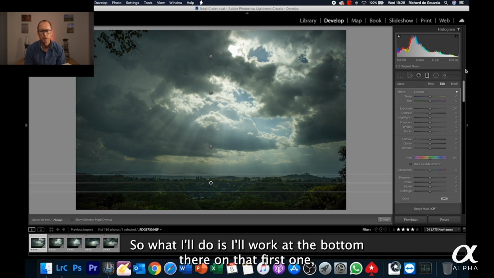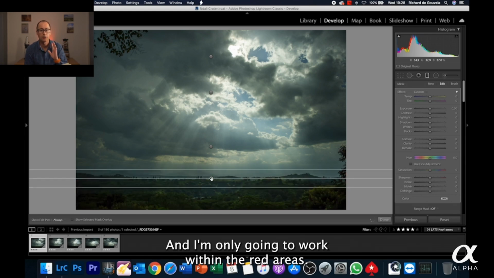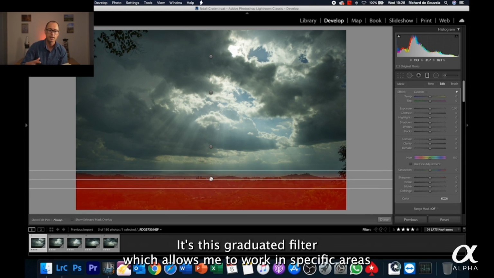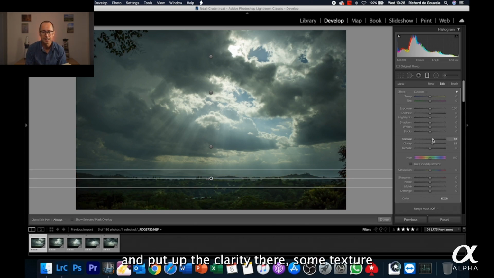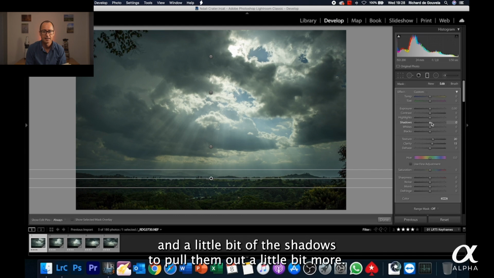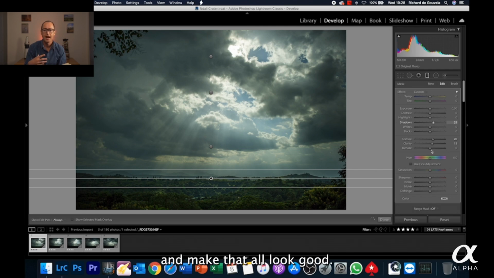So what I'll do is I'll work at the bottom there on that first one. I'll move it up so that I can get to the bottom ground, and I'm only going to work within the red area. So it's this graduated filter which allows me to work in specific areas. I put up the clarity there, some texture, and a little bit of the shadows to pull them out a little bit more. So that's a great way of creating the contrast down there and make that all look good.